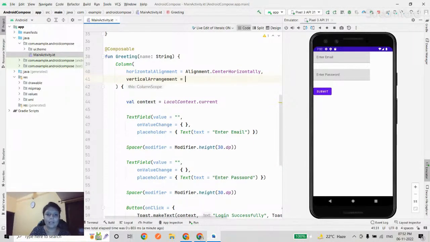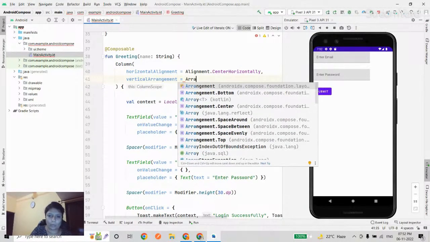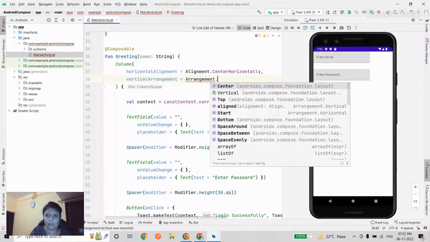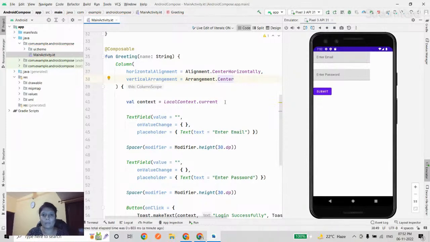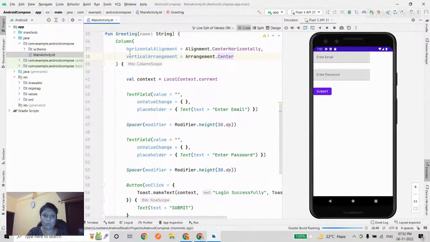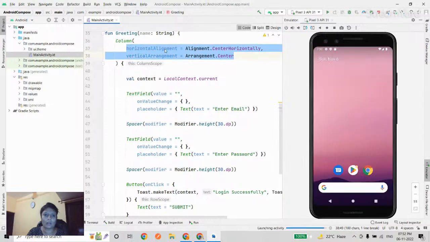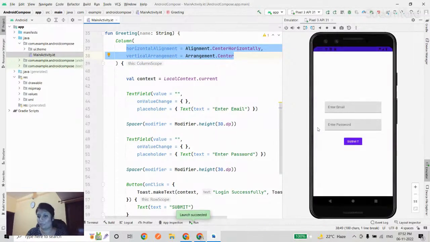So if there is a column, the alignment is going to be horizontal and the arrangement is going to be vertical. But if this is a row, it is going to be vice versa: horizontal is going to be the arrangement and vertical is going to be the alignment. So you have to take care of this, for row and for column. So I'm going to use arrangement dot center. Okay, let's quickly check the output of these two lines, horizontal alignment and vertical arrangement.